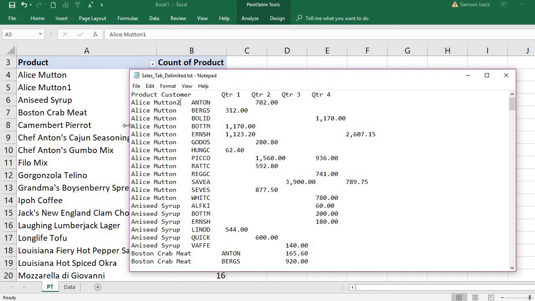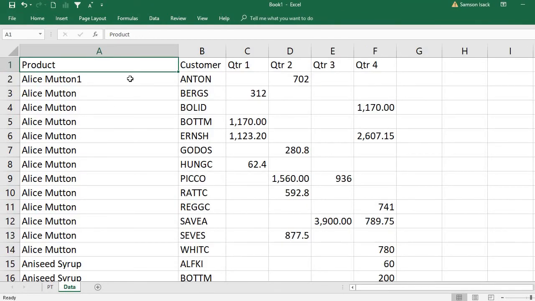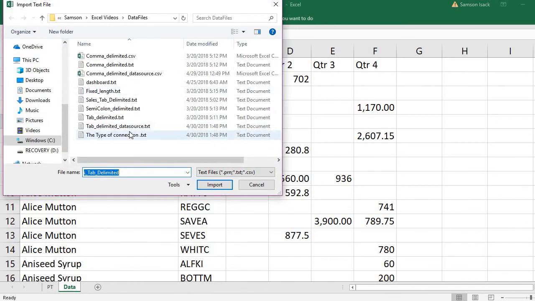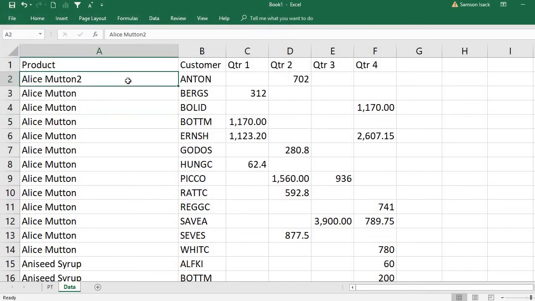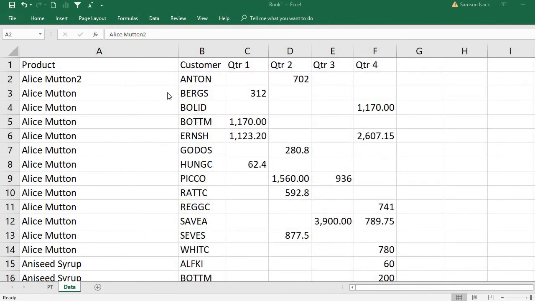It is possible, but it's a two-way process. One, you must refresh the table first. How can you do that? Right click, go here, refresh. Then it will show you the file name. This table is built on sales tab delimited. You just press import. Once you have done that, it is updating from the actual source file. Or if for every month you are using different files, you can use a different file name also, but the format must be the same because the pivot table is using it.